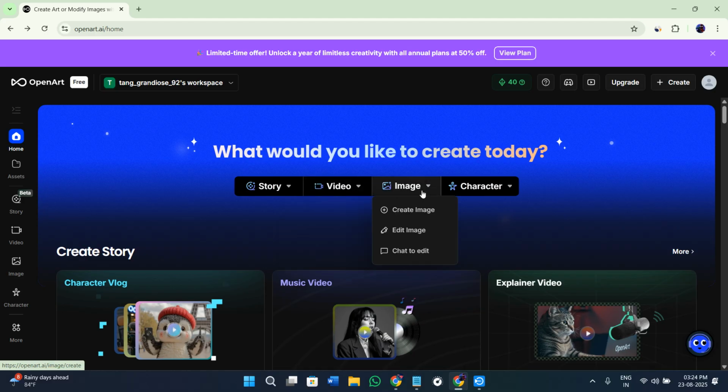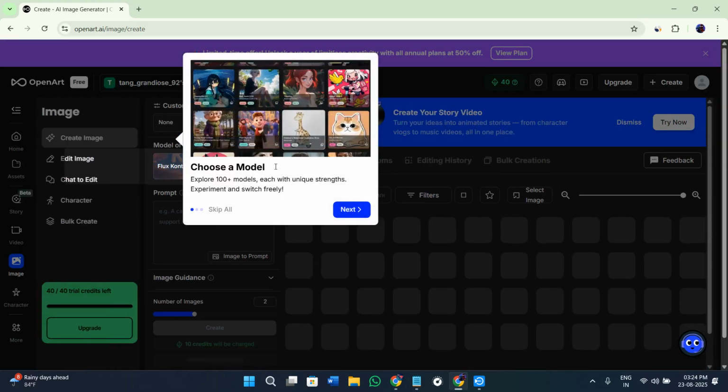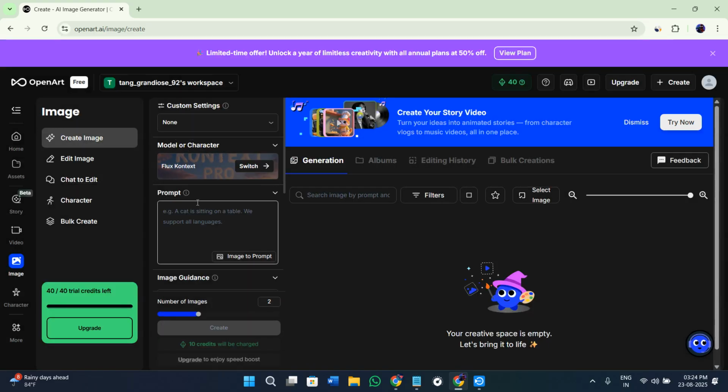Now over here, hover over to the image section and click on the option of create image. Once you are here on this section, you will see the custom settings and the section for the prompt. So over here, you need to type the prompt whichever is relating to your channel. Let's say I've typed minimal gradient background, modern clean style, soft lighting, and no text.